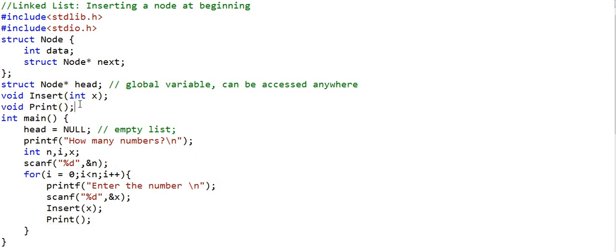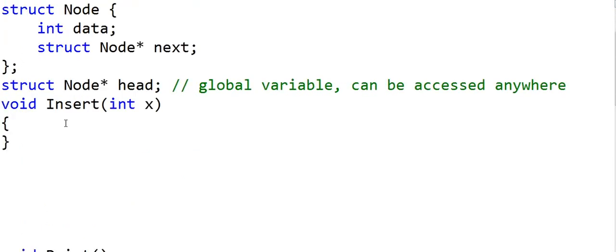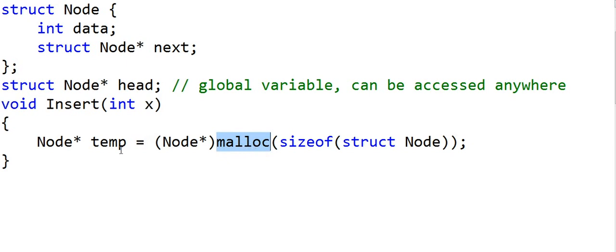So let us implement these two functions, insert and print. Let us first implement the function insert that will insert a node at the beginning of the linked list. Now in the insert function, what we need to do is we first need to create a node. In C, we can create a node using malloc function. We have talked about this earlier. Malloc returns a pointer to the starting address of the memory block. We are having to typecast here because malloc returns a void pointer, and we need a pointer to node, a variable that is pointer to node.